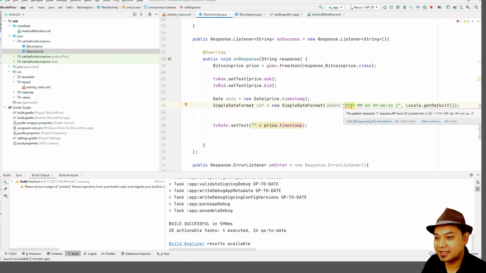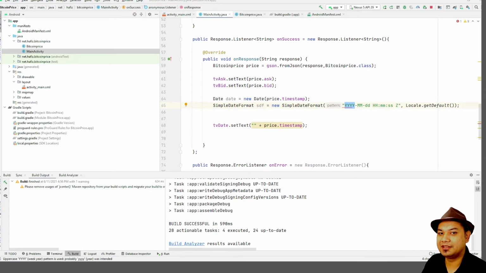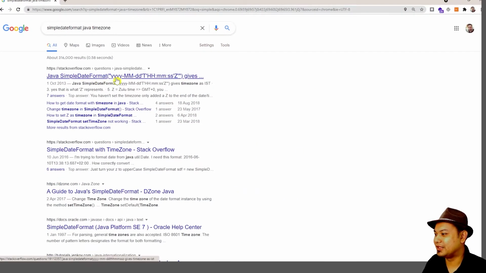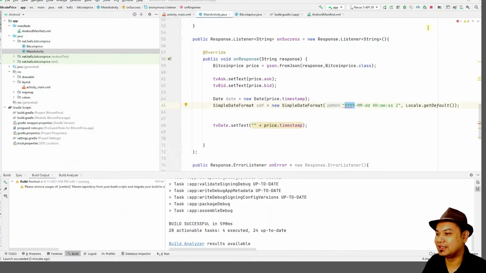So here's something that I need to fix. The pattern Y requires API 24. Current is 23. So I need to change the pattern. So what is the pattern for SimpleDateFormat? We have to Google over here. Say the pattern is small y. Okay, small y. I had forgotten.